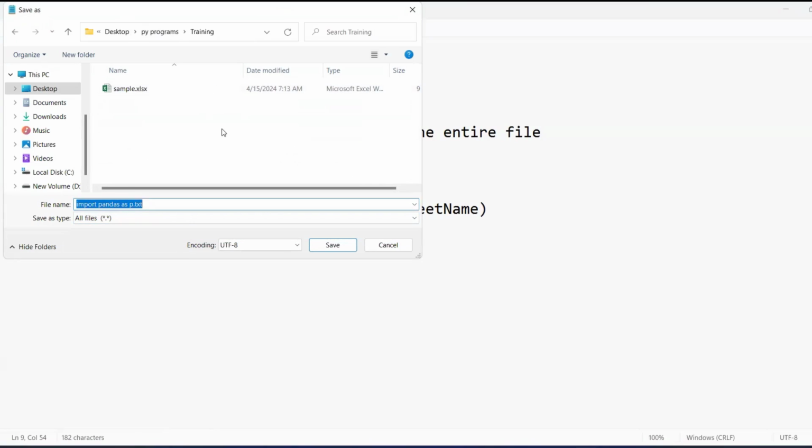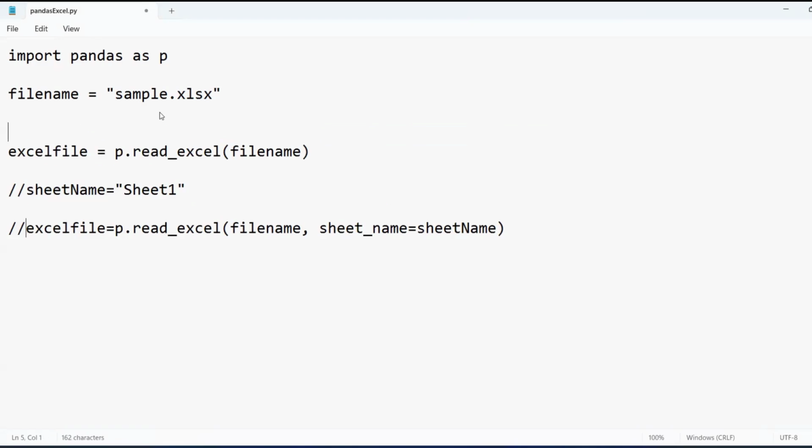Let me save this as pandas excel.py, and I have to make sure I give all files. In order to comment, you can just write like this. Instead of double quotation, you can give this value. This will exactly read the comment values here.